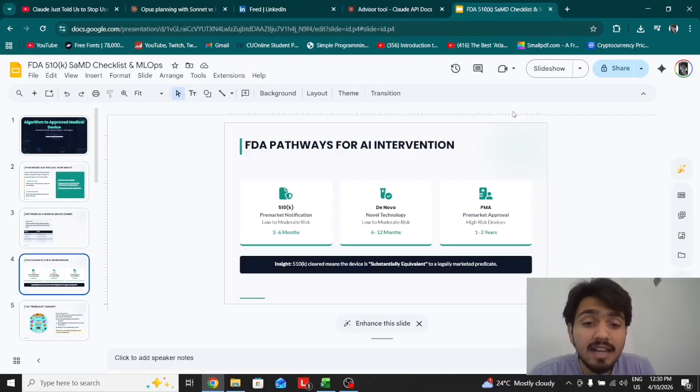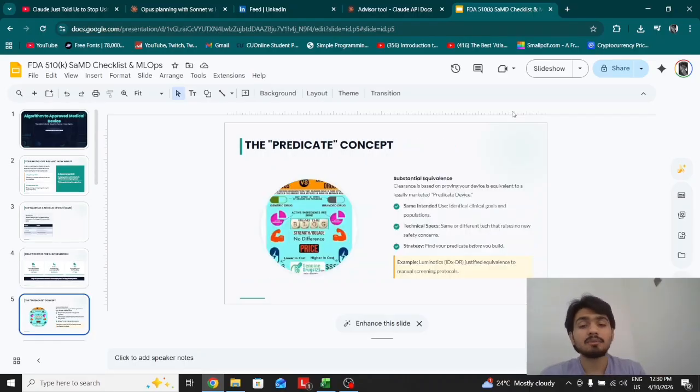510(k) cleared means the device is substantially equivalent to a legally marketed predicate. What is a predicate? An existing device. Like we said, the predicate concept, substantial equivalence.